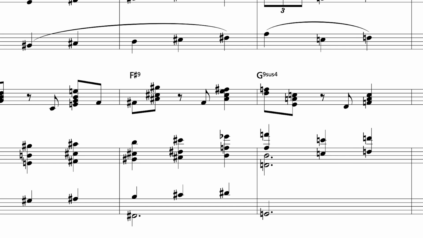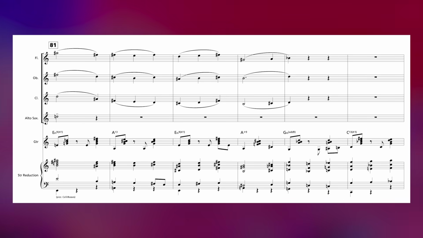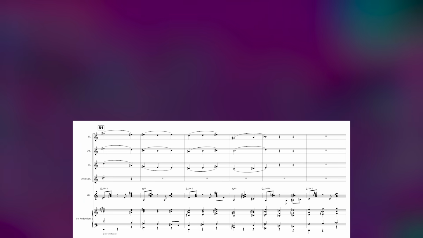half step away from the previous F sharp 9 chord. The music reaches its zenith, and at this point we're all expecting some sort of obvious resolution and a nice clean finish.